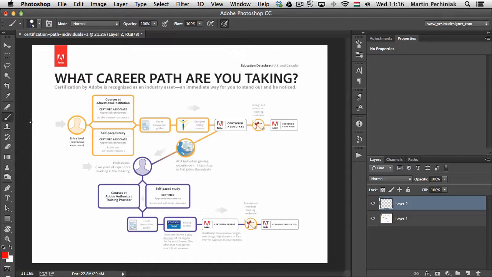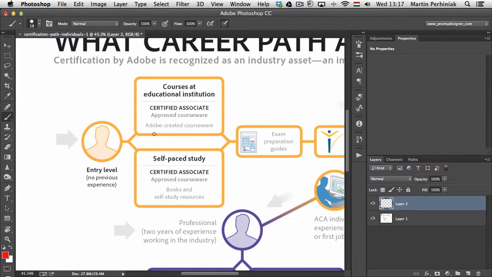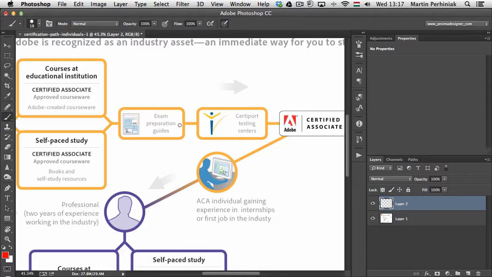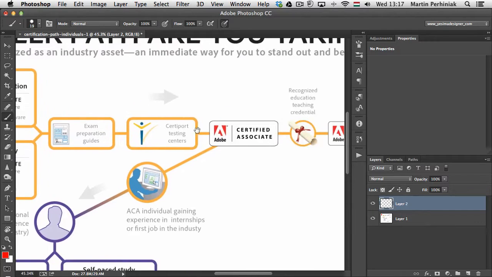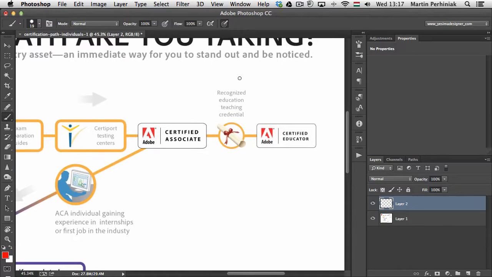the Certified Expert exam. So if I zoom a little bit closer to this flowchart, we can see that Adobe suggests that when you are an entry-level user, you should go to courses, or you can do self-paced study from certified courseware like books and tutorials. And then from exam preparation guides, you can prepare for the Certified Associate exam, which you can take at Certiport testing centers. Once you have that, you can also become a certified educator if you have teaching credentials.